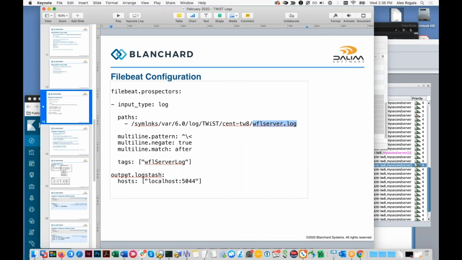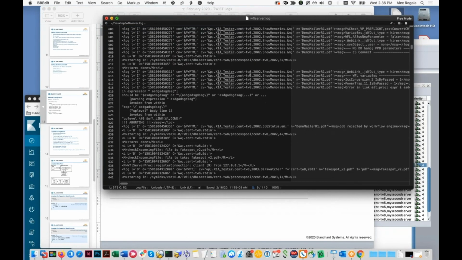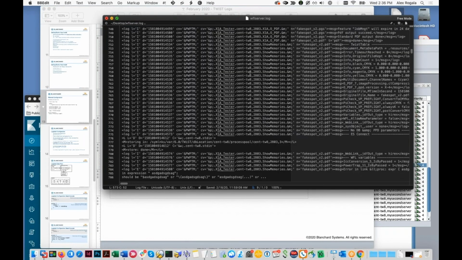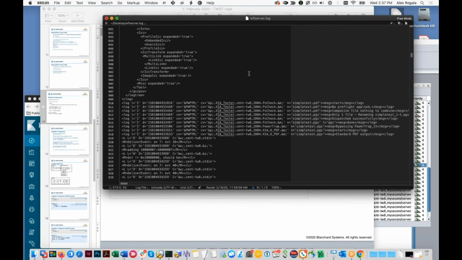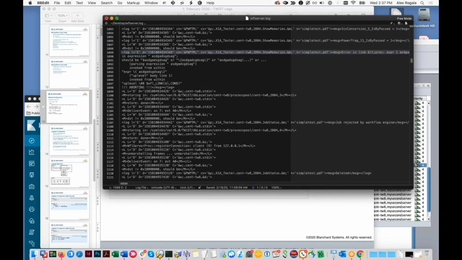You also have to define, because these are multi-line log files in cases, you have some entries in here. I think I can find one pretty quickly. Here's one. Here's something where you've got multiple lines, and you need to know where one event starts and ends.